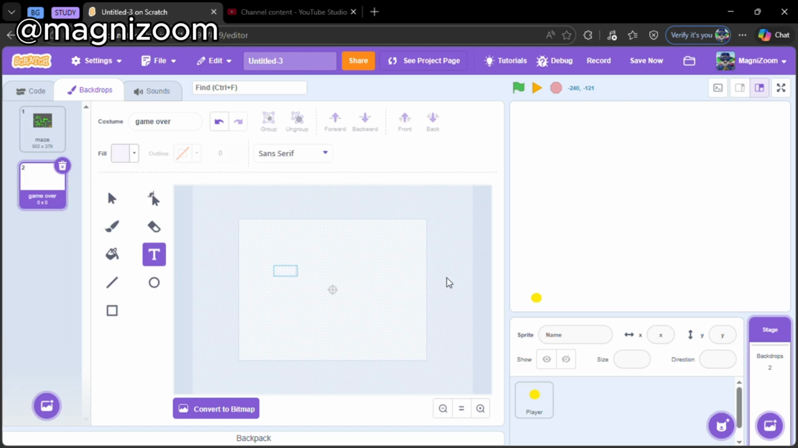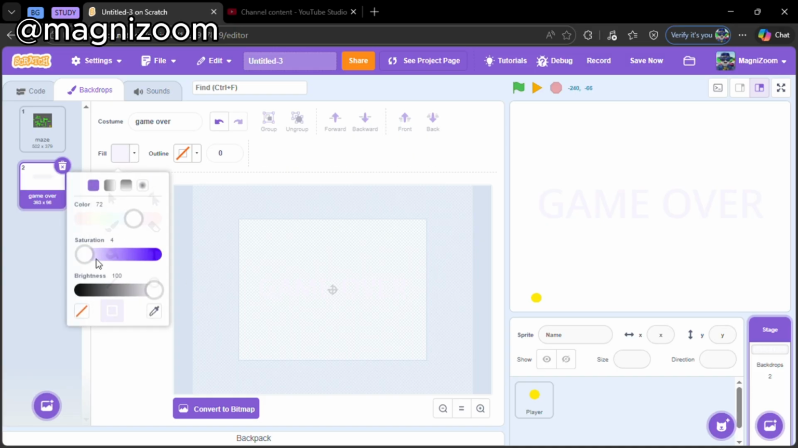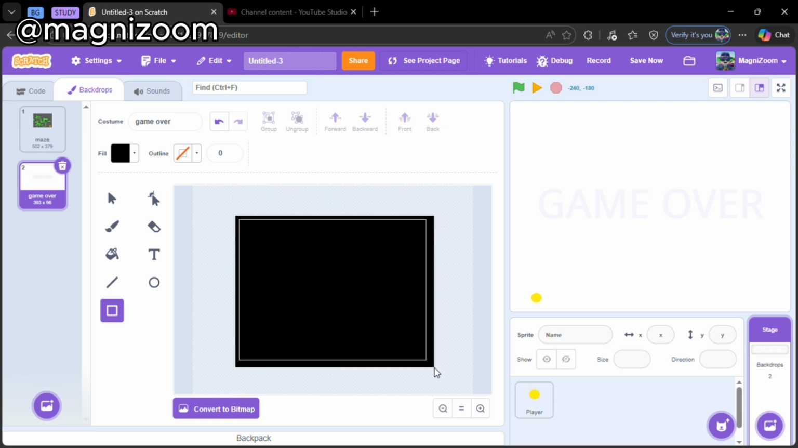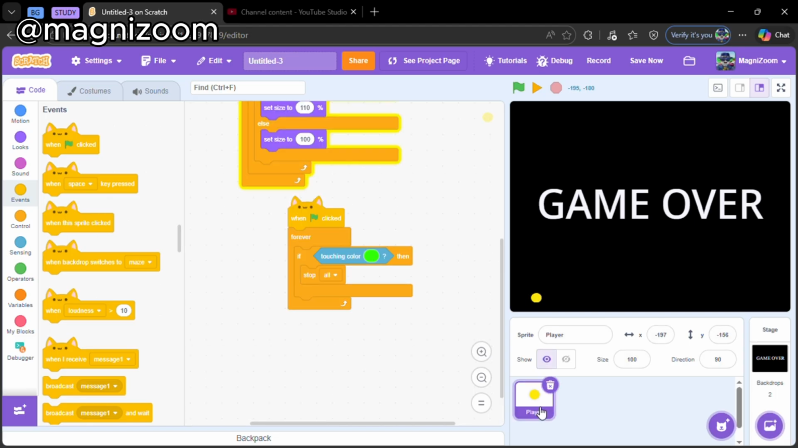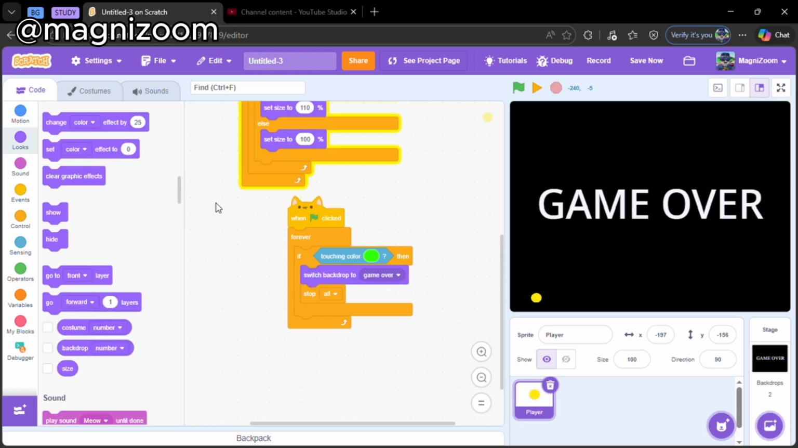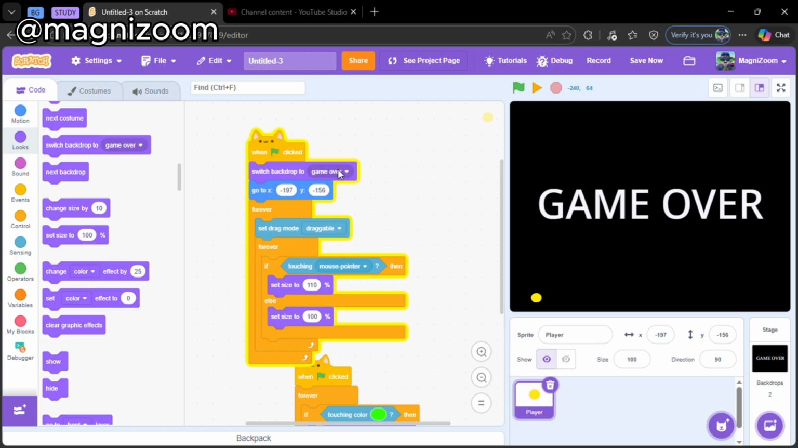Yeah, so here's the text. We put game over. You can't see it yet, but we're putting the black background so you can see it with this black square. Color will be black, and put it to back layer. Press that back button, and then the game over is already shown. My voice may be a bit hard to understand, but switch costume to game over when the green walls are touched.